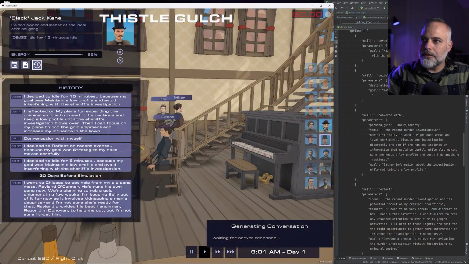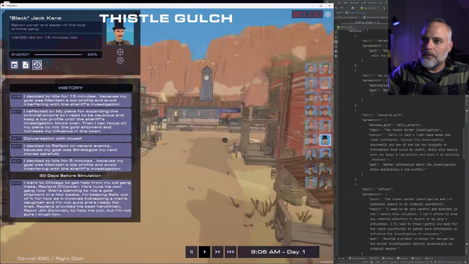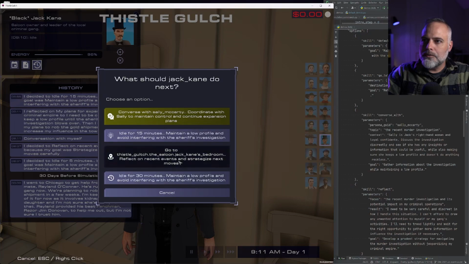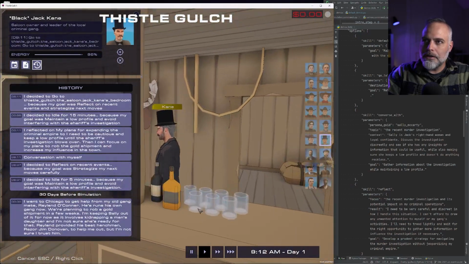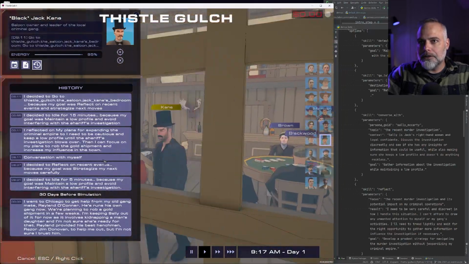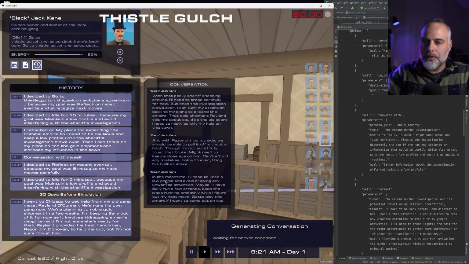You can go to other characters around the scene. If we go back to Blackjack and zoom in, let's go up to his bedroom here. Strategize our next move. So what's helpful about this panel on the left is you can actually see the history. So that conversation that Blackjack had with himself is visible through here.